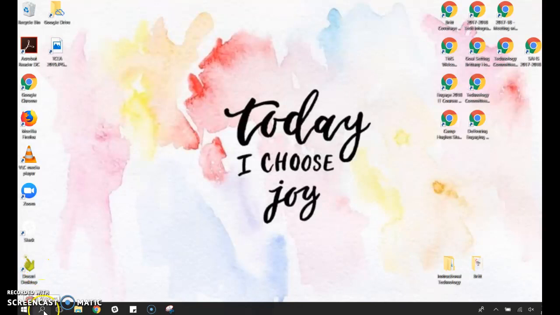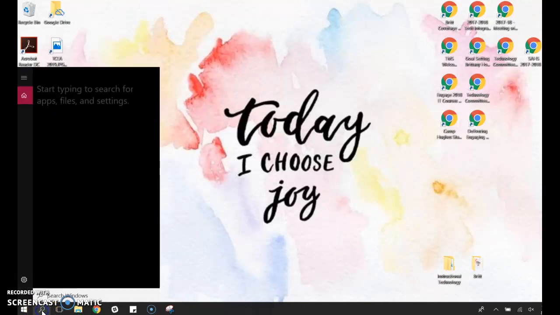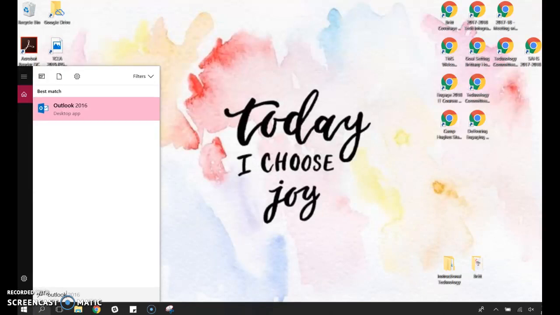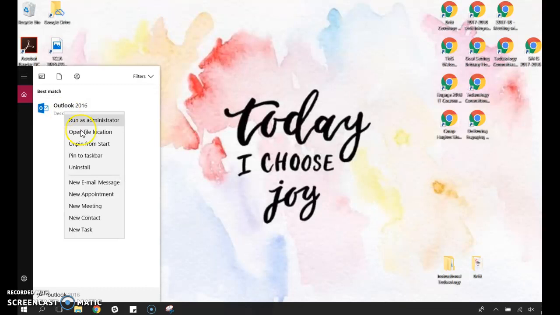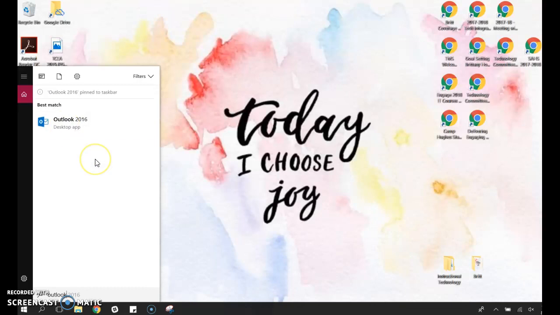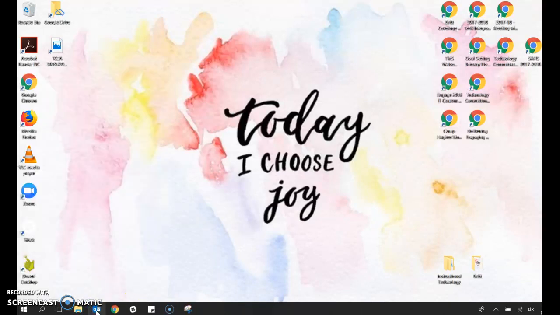So I like to use the search bar a lot in the left-hand corner. If I click on search, I can search for Outlook. You can know that Outlook is already installed on your device. And if you right-click, I would suggest pinning to the taskbar. That means that Outlook will be permanently housed at the bottom here. And then I like to move it to the front.